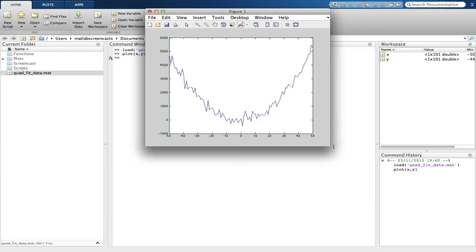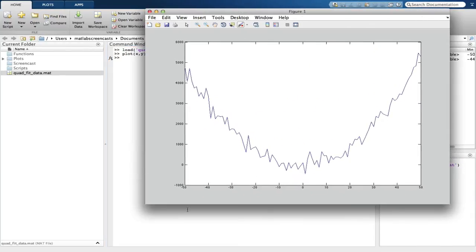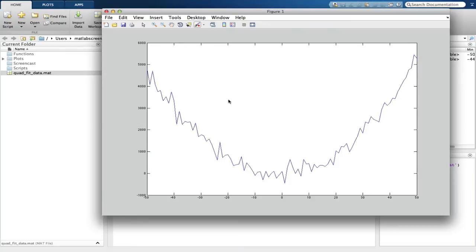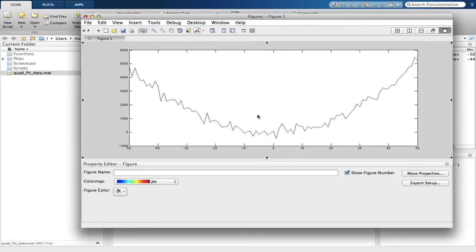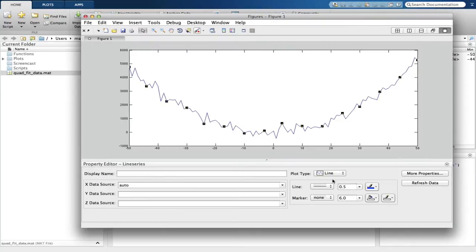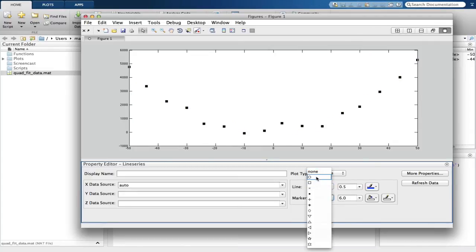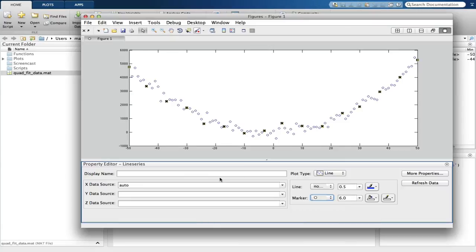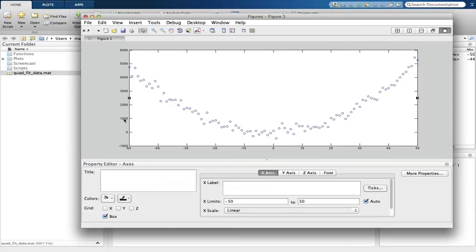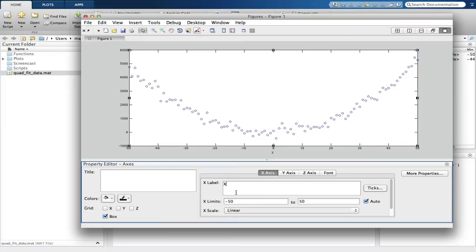Before any fitting, we will annotate the plot and prepare the data. Turning on the interactive tools, we will select the data, remove the line, and add plot markers so we can view the discrete data points. We'll also give the data a name, and we'll label up the axes, simply x-axis and y-axis.